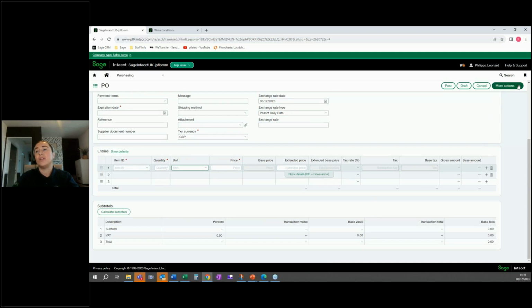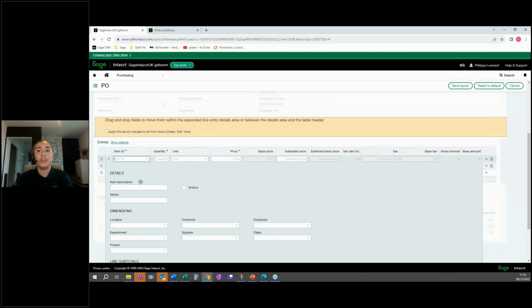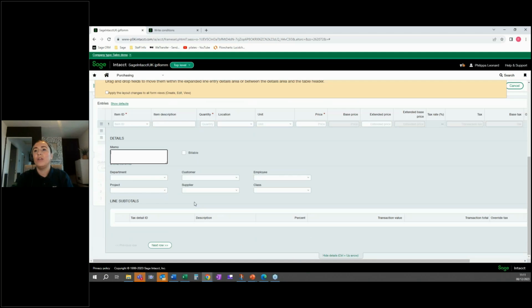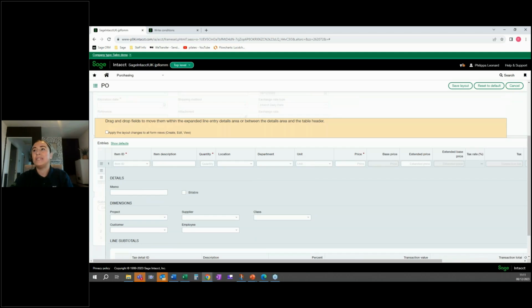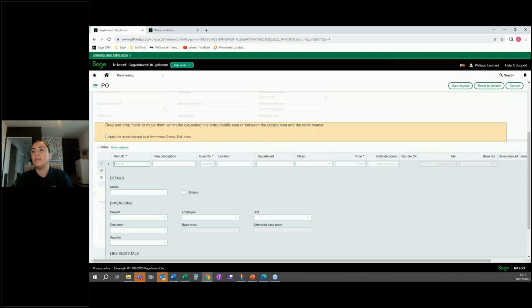So what I am going to do is go to more actions, edit entries layout. This will then open up the capability of me to literally drag and drop what I want on the top line. It can be a little bit fiddly to get it where you want it to go. So I'm going to pop my locations up, my departments, and I'll also put my class up there. What I might want to take down, maybe I want to take my base price down and pop it in there and just take some of this away to only really have the information that I want to be shown on there.